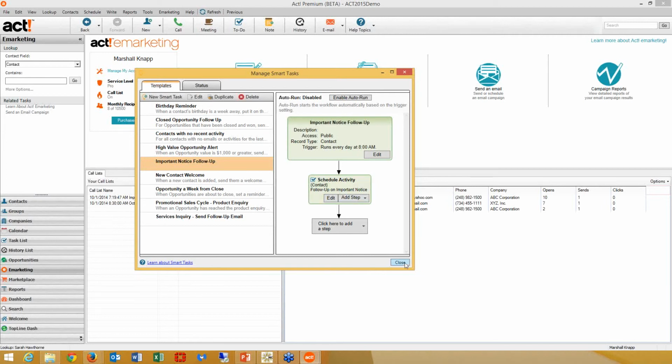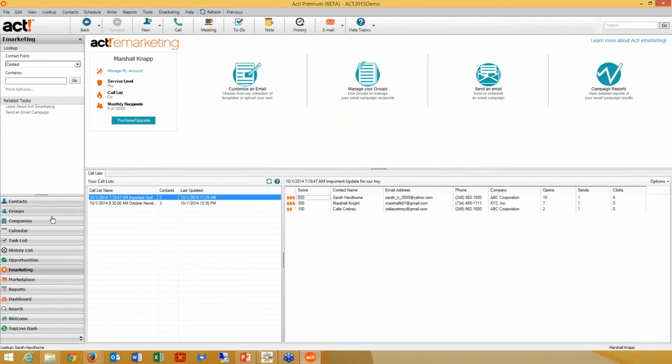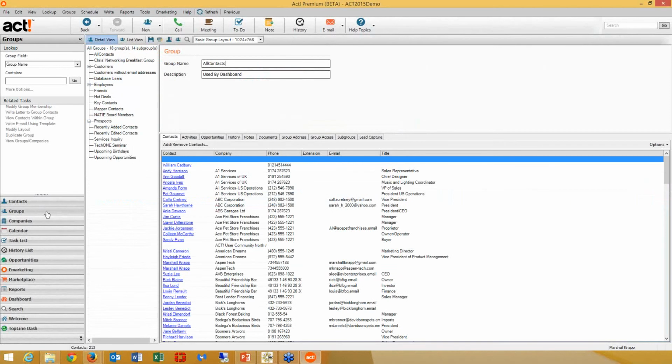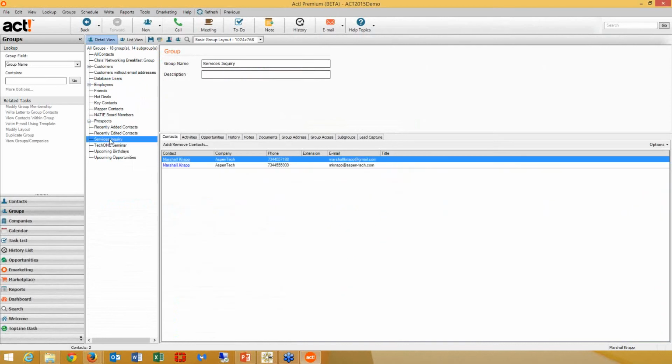The one thing else that I want to cover related to v17 is the web lead capture. So let me jump over to groups here. Web lead capture all comes in from groups. So actually, I've created a services inquiry group right here. You can actually see there's a couple of contacts that have been brought in here too already.